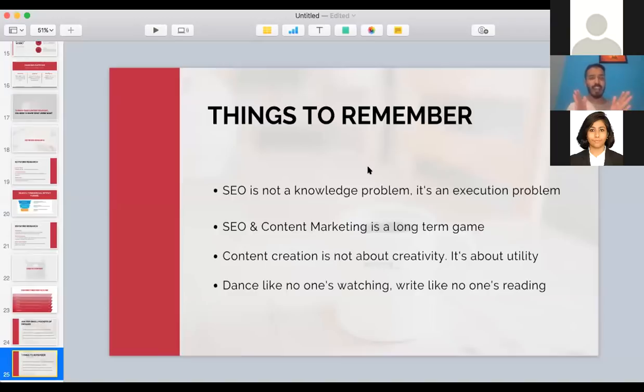And third thing, content is not about creativity, it's about utility. How useful and practically useful is your piece of content to your user? And that's all that matters. It doesn't matter how creative you are, how you're positioning it, how you're wrapping it, and all of those things. If you think you're creative, eventually by going out there and doing it more and more, you will be able to do it. But when you start off, at the core of it, even when you are a pro at it, at the core of it, it's all about utility.